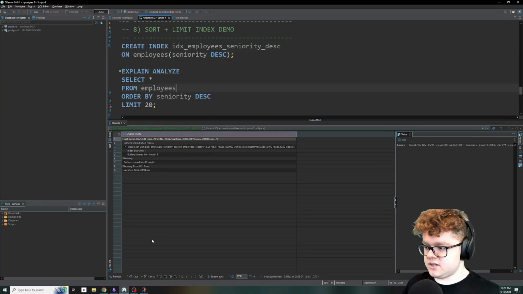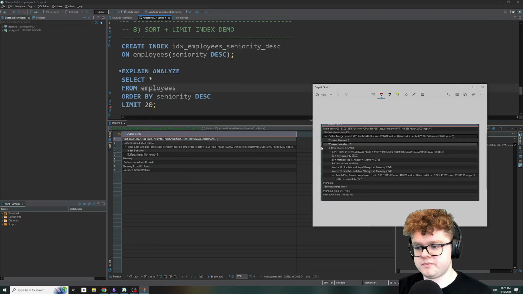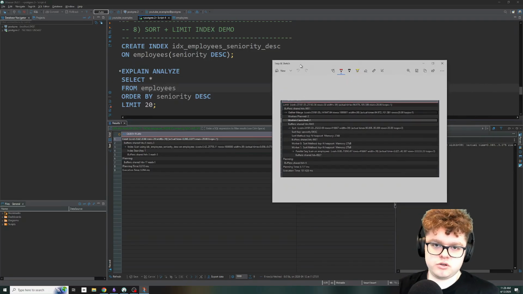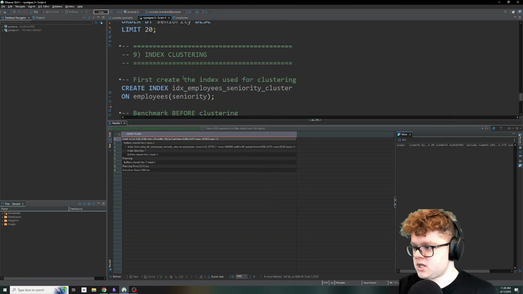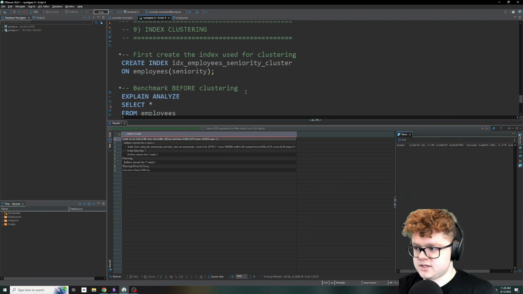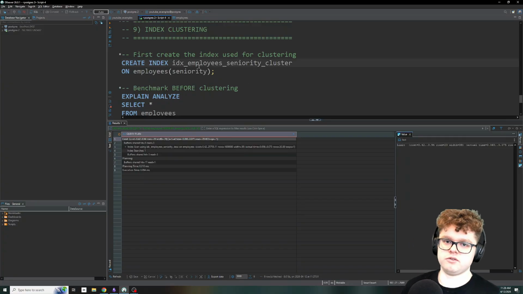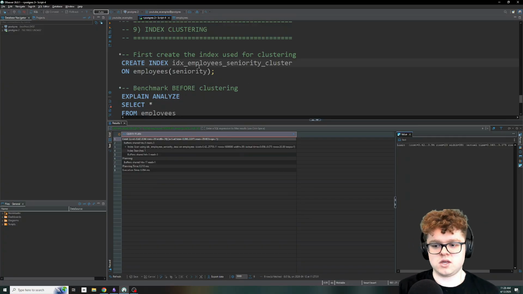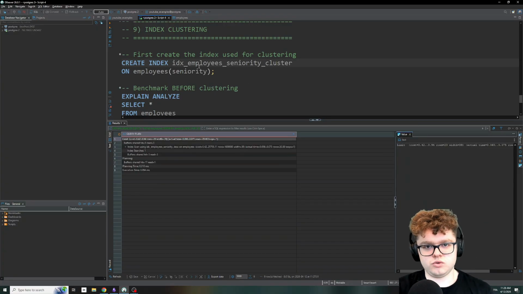So in this case, we're really saving a lot of time. You can see all the operations are also way simpler. So we're just scanning the index, and we only got 5 hits, and it was pretty quick. So another good case of indexes here. And then we have the index clustering. So that's kind of a bonus section I wanted to show of what you could do with the indexes.